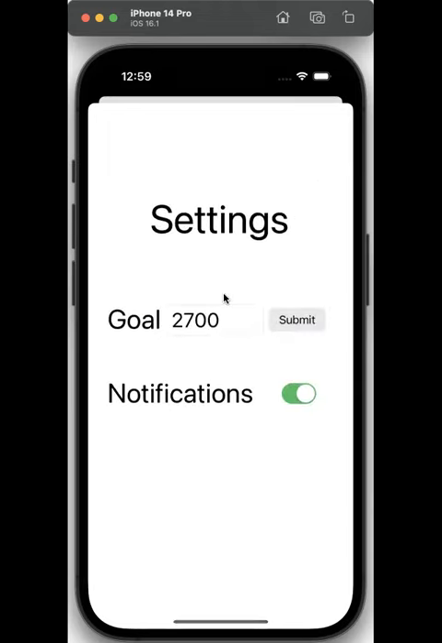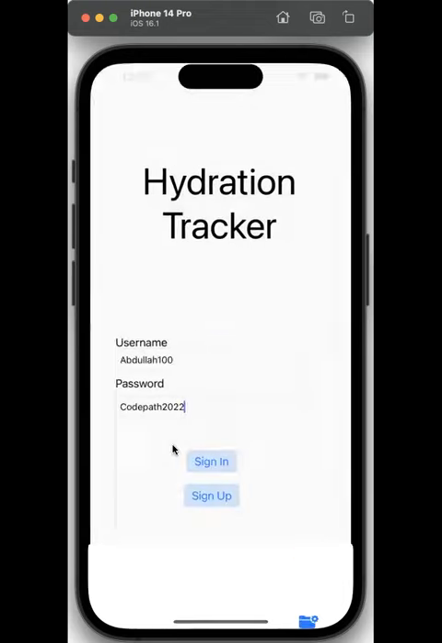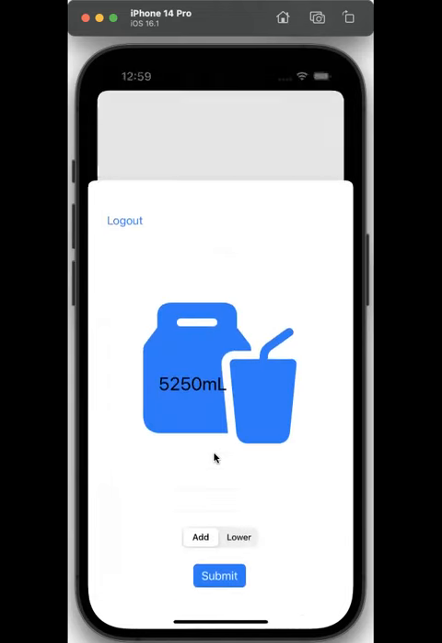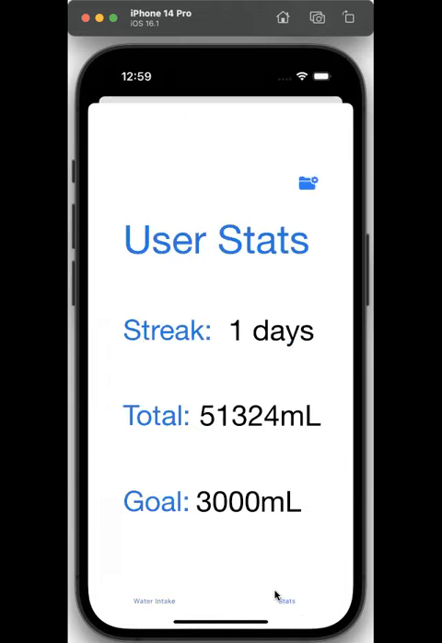And there's also a settings page that allows the user to edit their goal and change it to something different, so that way they can have their own personal goal, as their needs might differ from what the default value is. So if we move back to signing in again, we can see that the stats, the goal is now 3,000 milliliters.